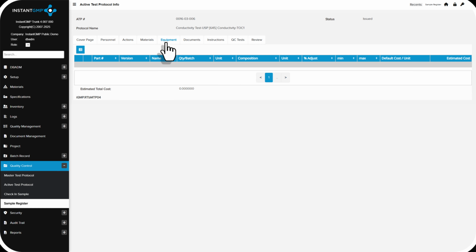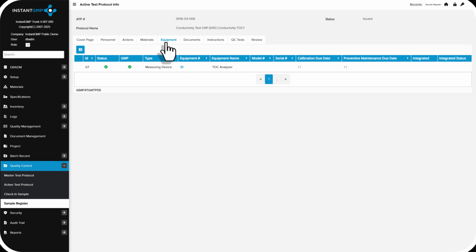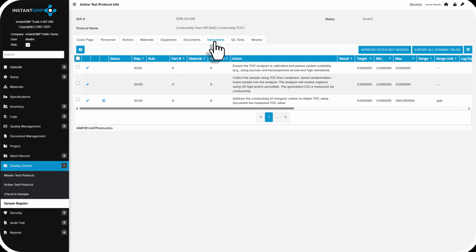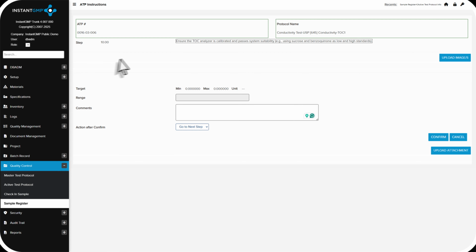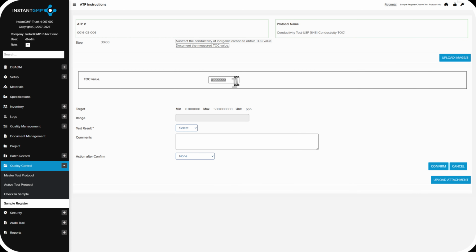They can check to see if there are any actions or materials needed and to see what equipment will be used. The Instructions tab will show them the individual steps they will need to follow to complete testing and to enter results. When they click on the edit icon next to a step number, they will be shown the details for that step. As they complete each step, they will click the Confirm button to advance to the next step. When they get to a step that requires a result, they can enter that value directly. They will need to compare their result to the acceptance limit and indicate whether the test passes or fails.